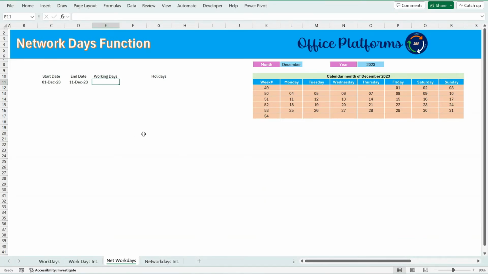Now, let us switch on to the net workdays function. So, what does the net workdays function do? Unlike the workdays function, the net workdays doesn't give us the date, but gives us the count of working days between a start date and an end date. This net workdays function has got three parameters, out of which two are mandatory and one is optional.